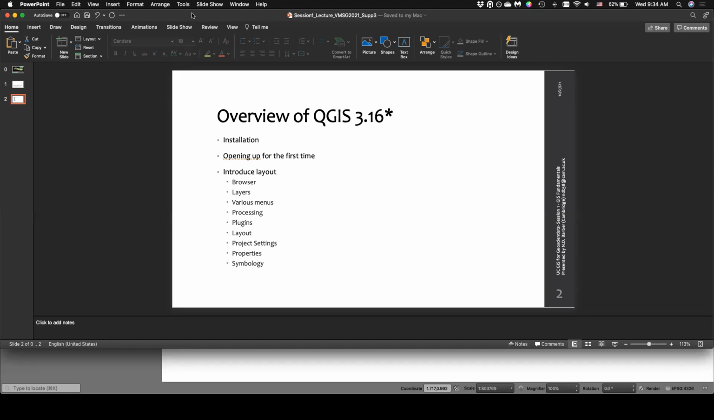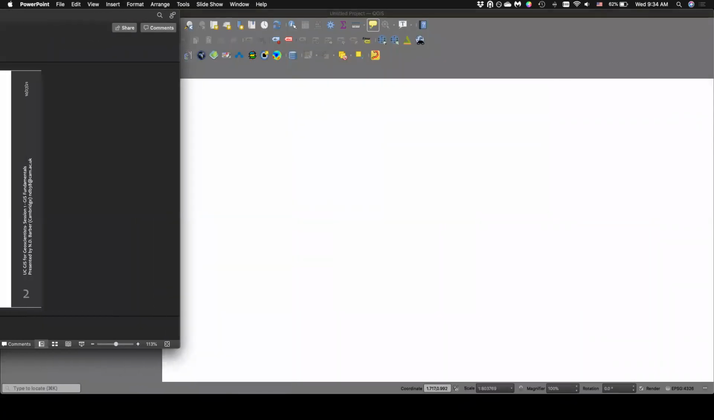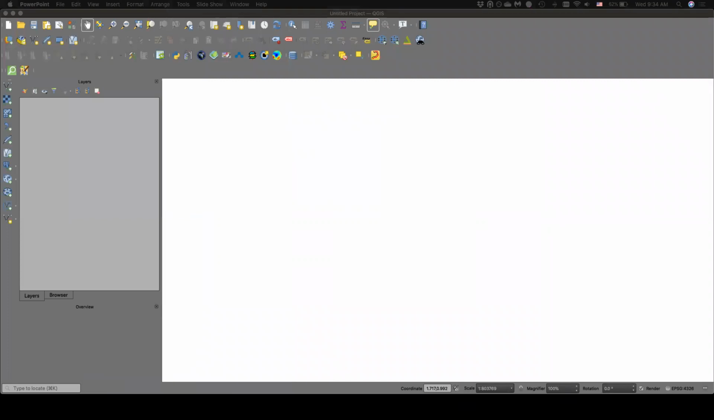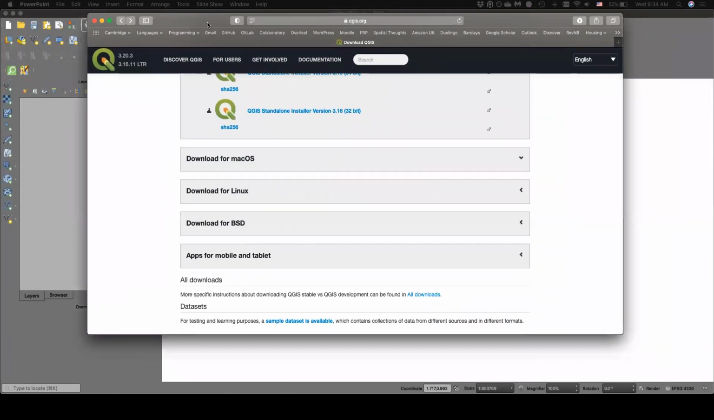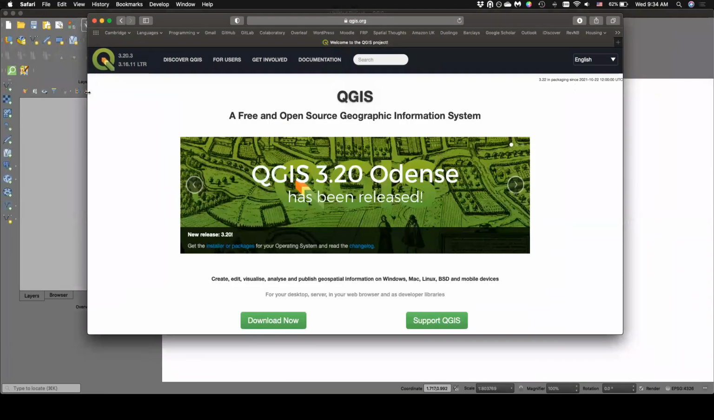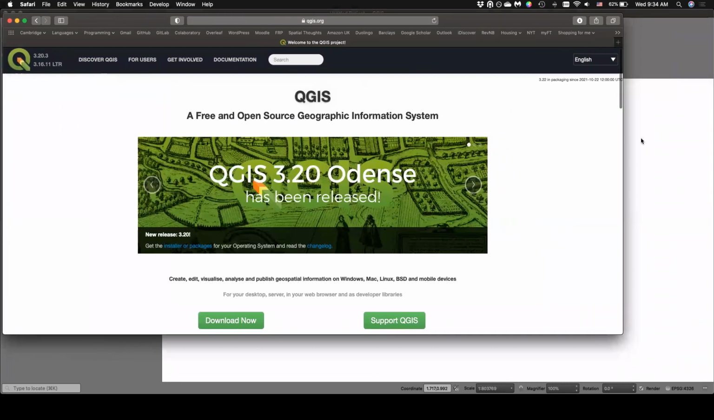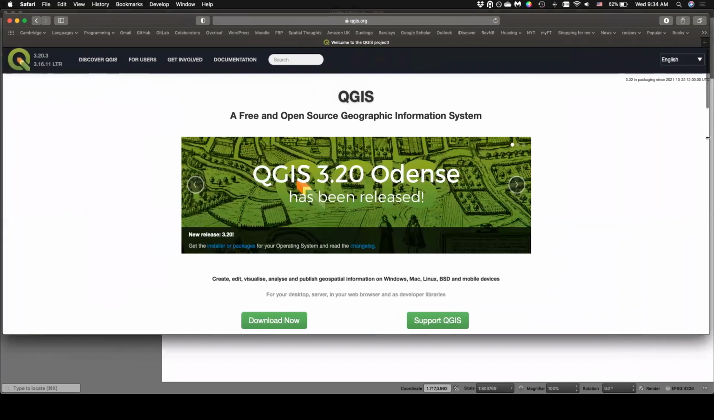Before we can even do anything with QGIS, though, we need to install it. Now, as you can see, I already have QGIS open. You can already start to take in the beauty of QGIS. But what I want to show you first is the website. So when you go to qgis.org, there's a lot of great documentation here.